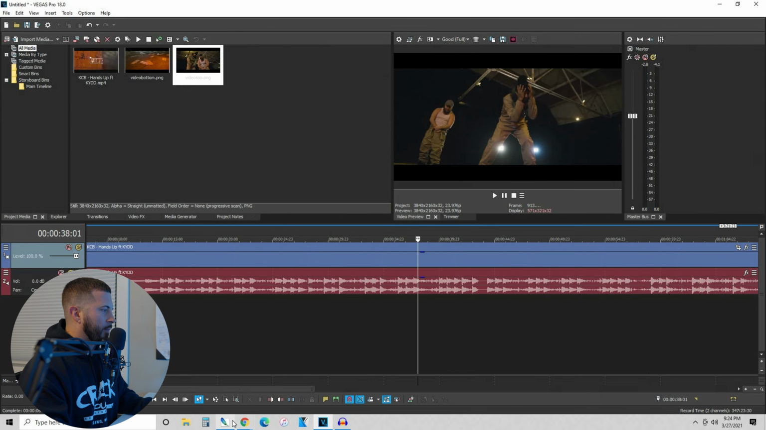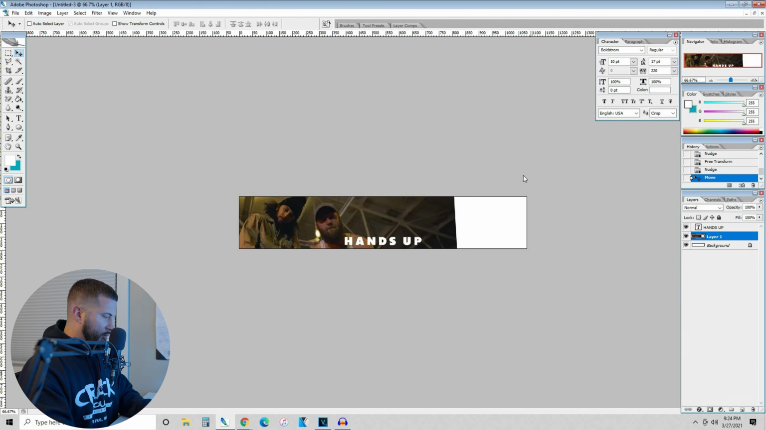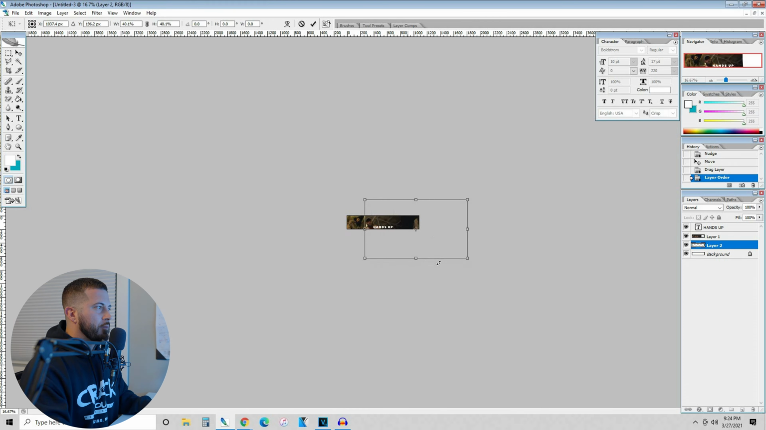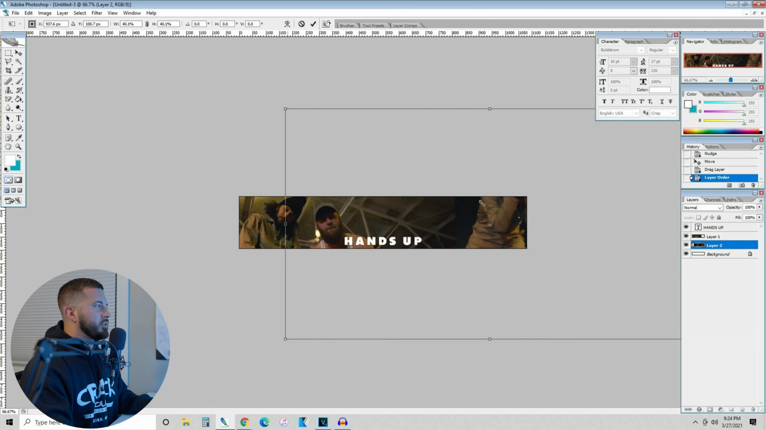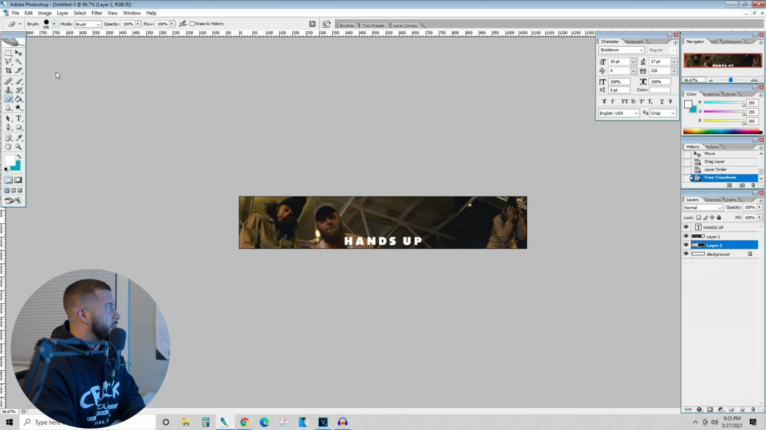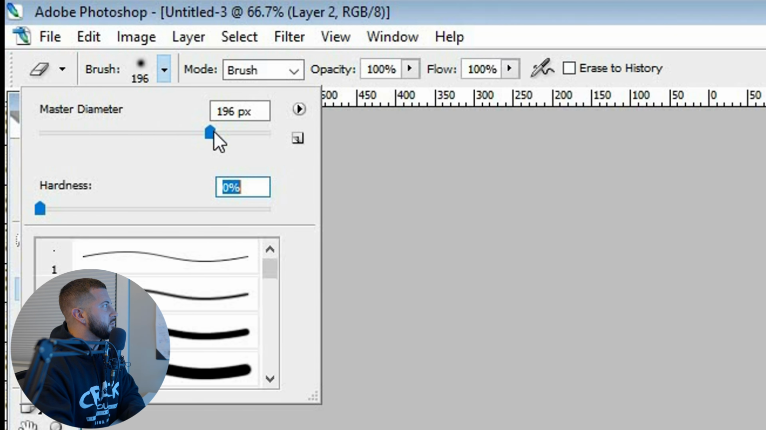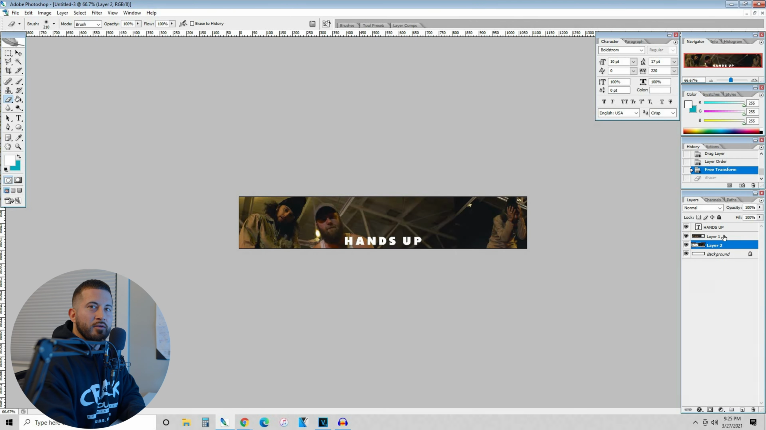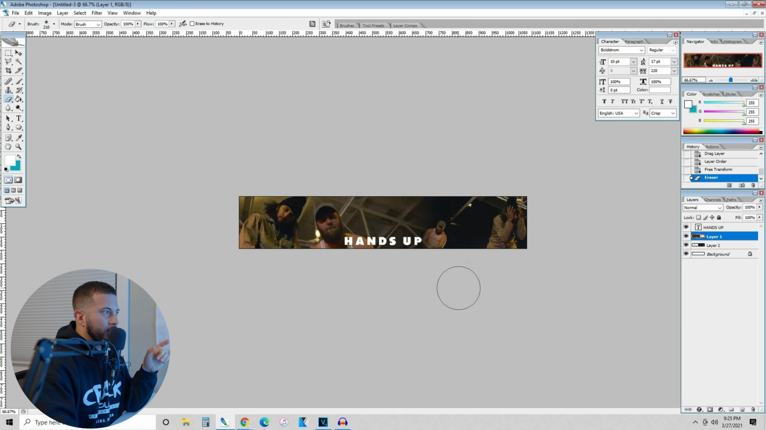Top one. Let's go back. All I'm doing now is trying to size this up to look similar to the other one. I'm gonna go to the eraser tool. I'm gonna drop the hardness down to like 0. Click back on the layer of the other image, right? So layer 1 is the image on the left, and let's start erasing that.